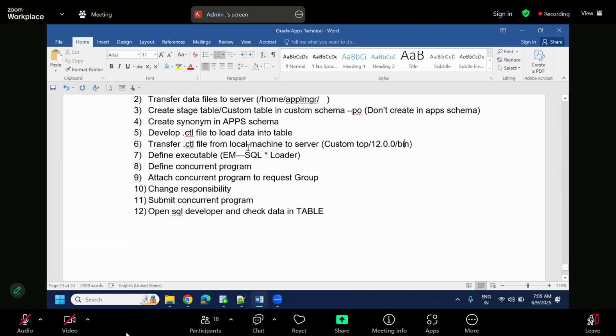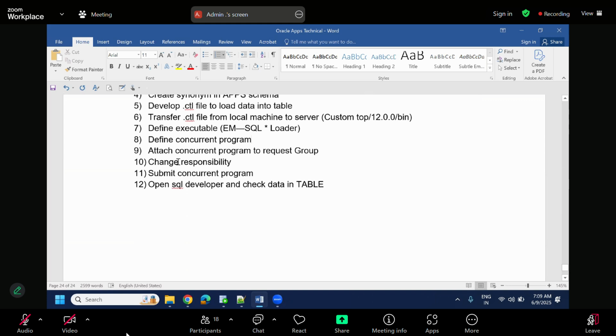Once you drop the file onto the server, log into Oracle Applications, then define the executable. The execution method is SQL*Loader. This is the fourth method here. Only one is pending, that is the shell script, Unix. Tomorrow we'll complete that. Then create a concurrent program, attach the program to the request group, then change the responsibility and submit the program through the SRS window. Once you submit the program, the data will load into the table.